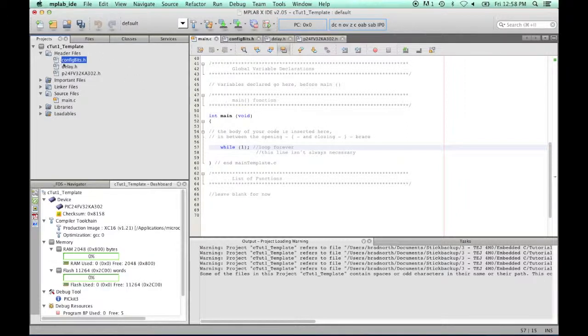Just a review of the items here. We have the project window, we have this dashboard, and we've got our source code window, and then we've got the output window. So this MPLab X IDE stands for Integrated Development Environment. It's a good thing to write down.